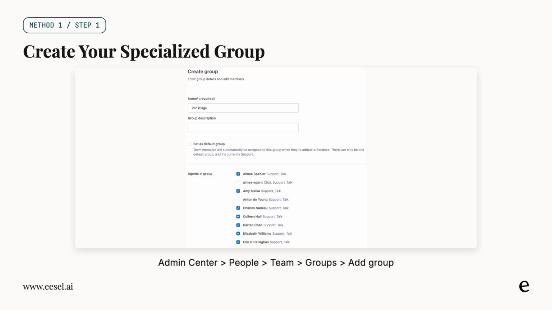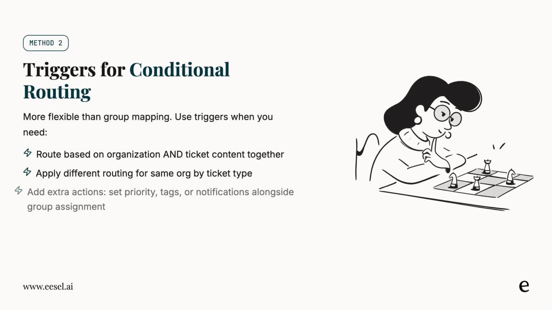In Admin Center, go to People, then Groups, and create your specialized group first. Add the agents who should handle this organization's tickets. Then open the organization, click Edit, and map it to that group. You can also add email domains to the organization, so any user with that domain automatically joins it on their first ticket.